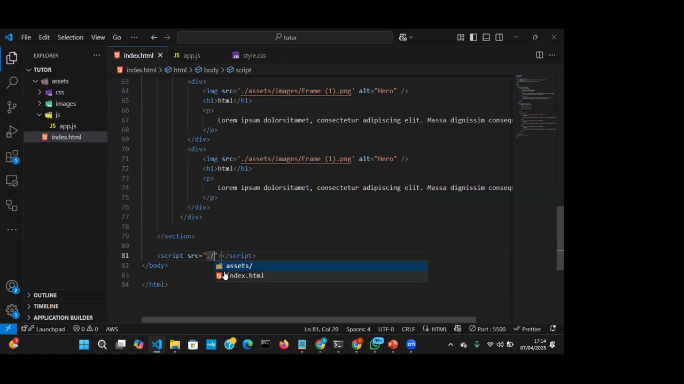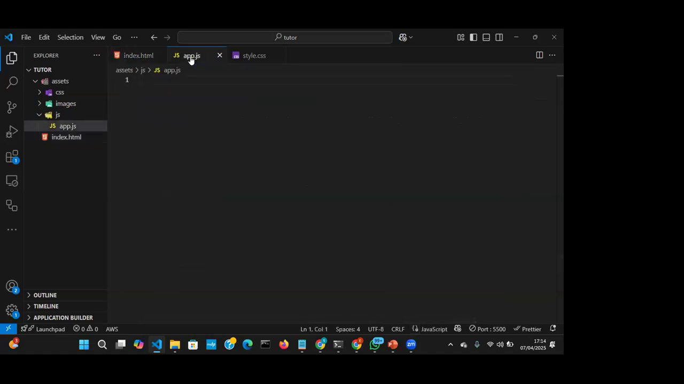It's going to show me where I am. I'm in the root folder. I'll go to my assets, I'll go to JS, and I'll go to index.js. So once I do that, I've now linked my JavaScript file. Here I can write JavaScript and it gets executed. For instance, I can just console log. Let me console log welcome to JavaScript.